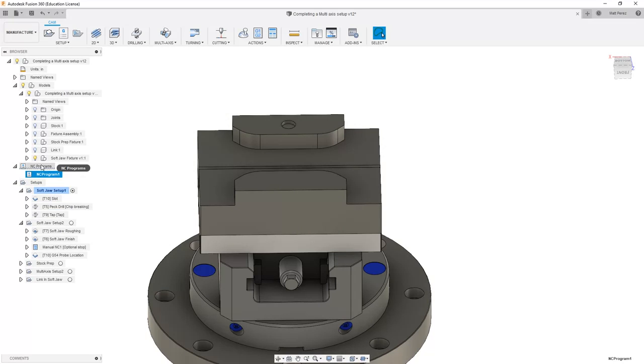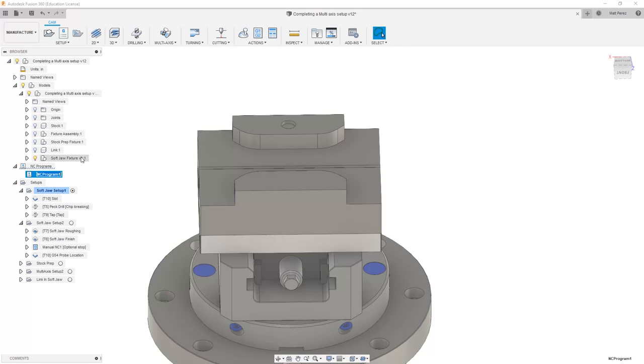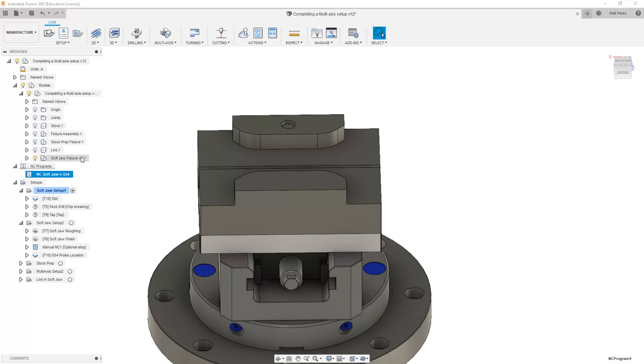Once we select OK, now note that we have NC programs, and NC Program 1 is inside of our browser. So NC Program 1 I'm going to rename to NC SoftJaw No G54. By no G54, I mean that we don't have that G54 location in the manual NC portion.